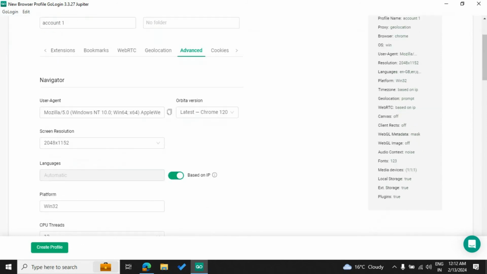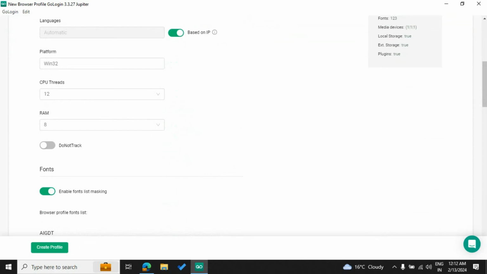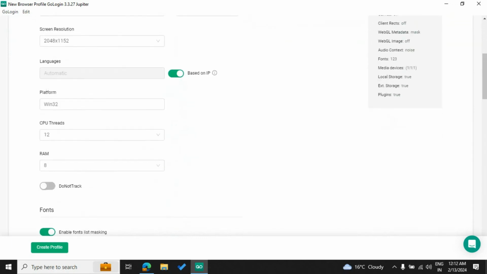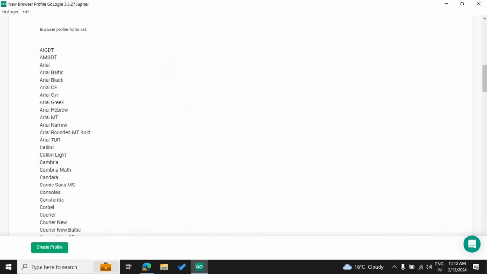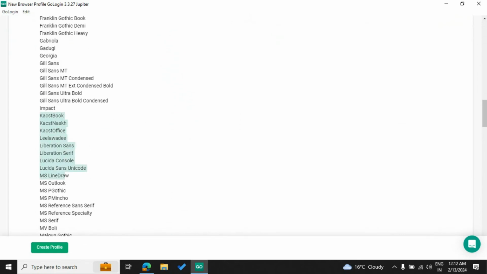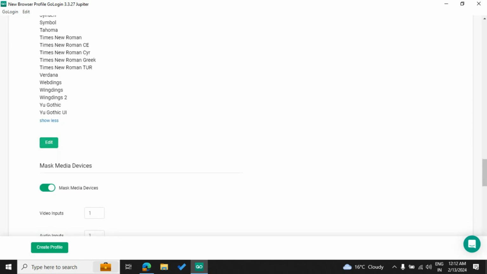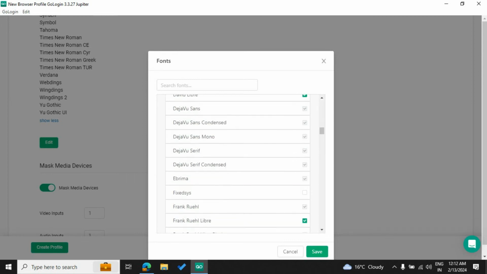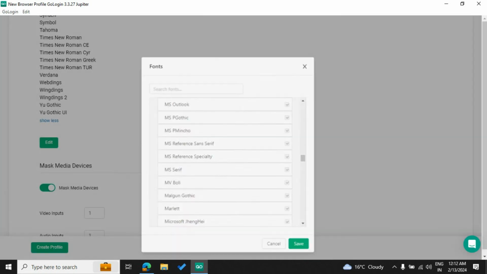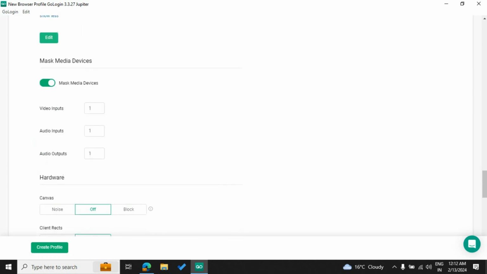Then we are coming here. This is the advanced settings. As I mentioned earlier, I was talking about those 50 parameters. So these are those 50 parameters which you can change. See, if I click on this one, these are the fonts. You can come here, click on edit, and you can tick and untick whatever you want, right? These are the fonts. So this is what I was telling you, it allows you to interfere with the app or the browser. You can make changes.